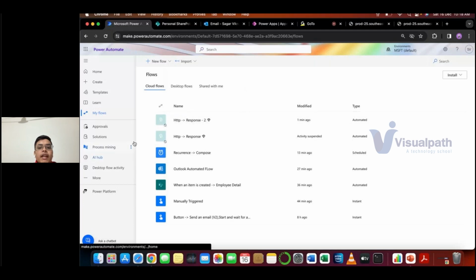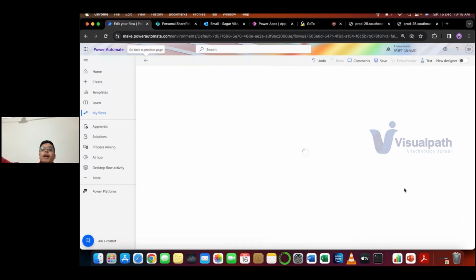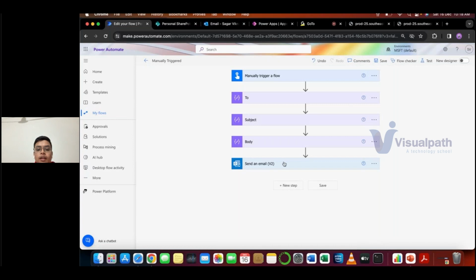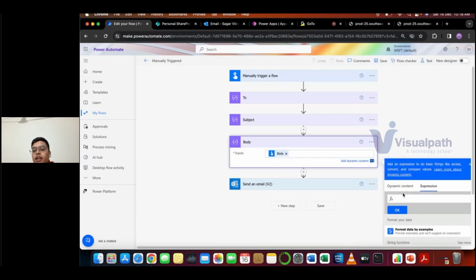So all the features, data operations, how we can manipulate the data, what expressions are. Currently I have not shown you the expressions. If I go here, we could write our own formula to format the data. If you see the expression here, it supports Power FX language, and you could see that we have a split function.